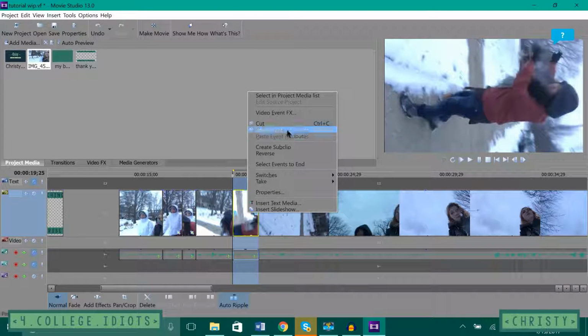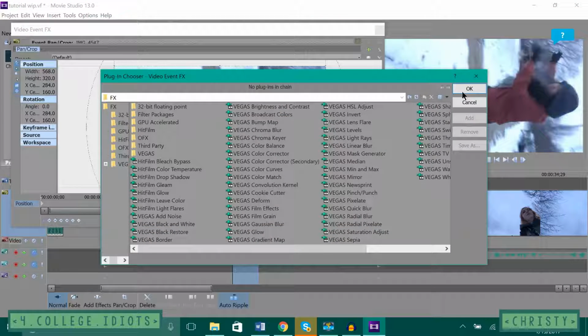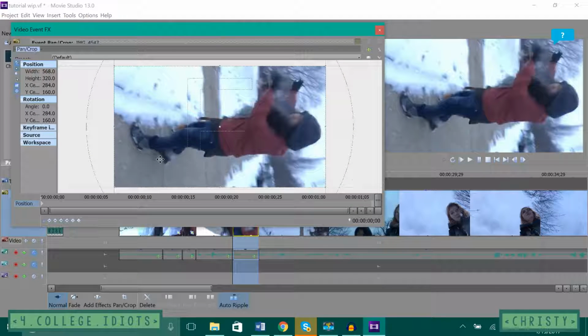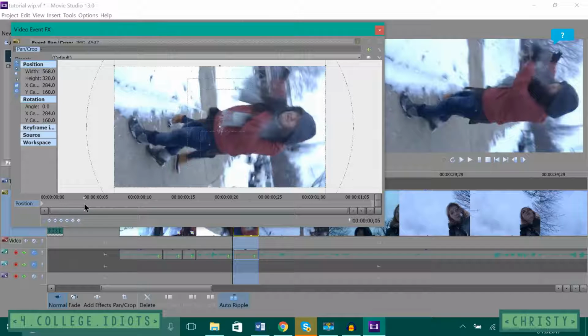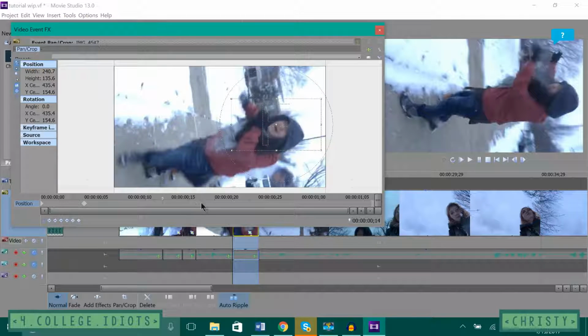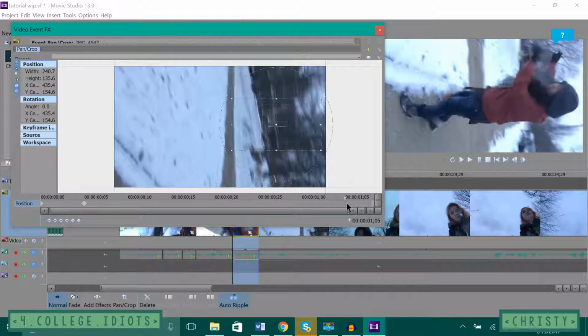If you right click on this and go to Video Event FX, cancel out of this. We said that we wanted it to start on Hillary's face, but we want it to slow zoom to Hillary's face. So click in on it a little bit, zoom this on to Hillary's face. Then go to where Hillary's face is no longer on the clip, which is towards the end.